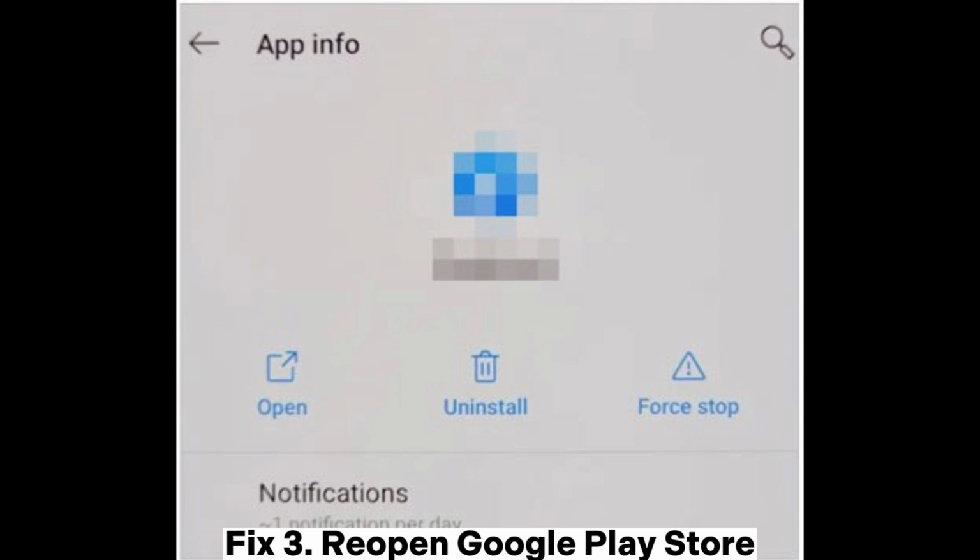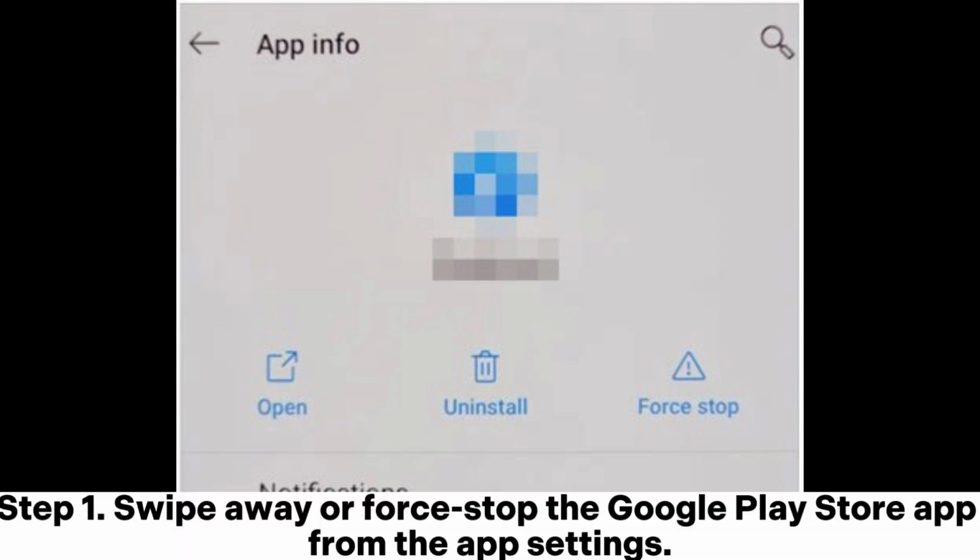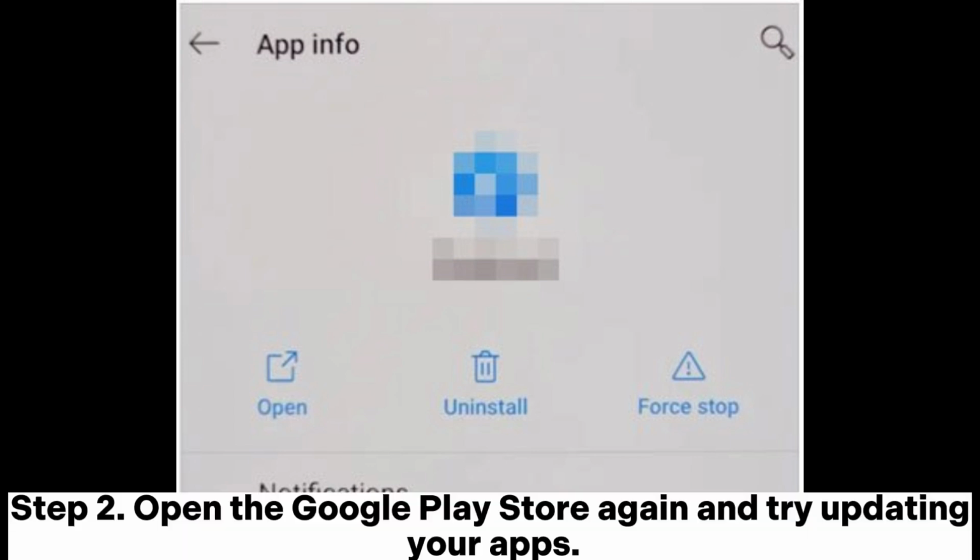Fix 3. Reopen Google Play Store. Step 1. Swipe away or force stop the Google Play Store app from the app settings. Step 2. Open the Google Play Store again and try updating your apps.